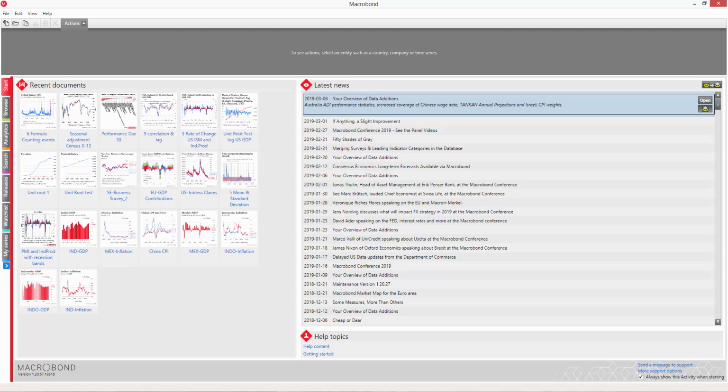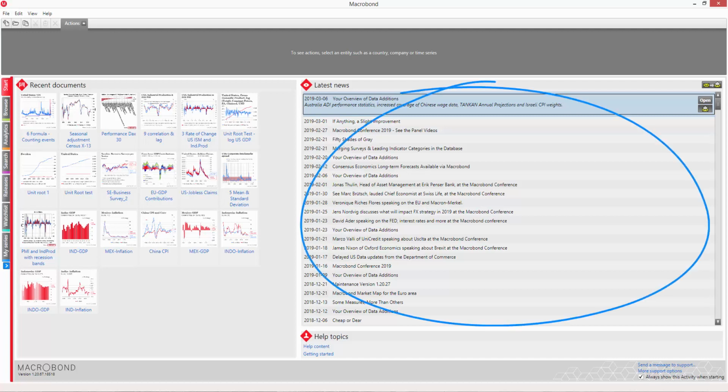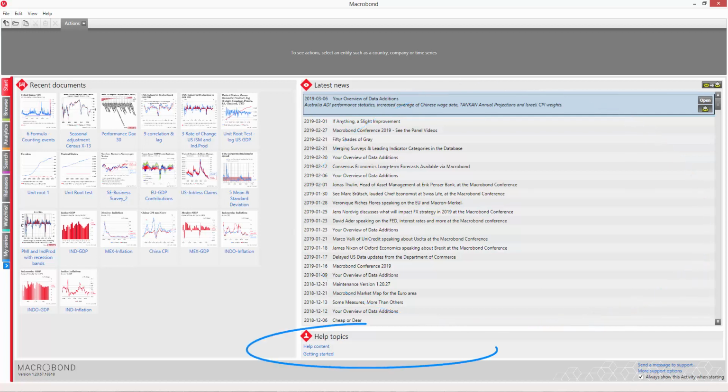Let's begin by having a look at Start. As you can see, it's divided into three sections. The Recent Document section, as the name suggests, will give you quick access to those documents you used most recently. The Latest News section provides you with notifications about new features, updates, and data additions. Under Help Topics, you'll find links to resources on our Help website.